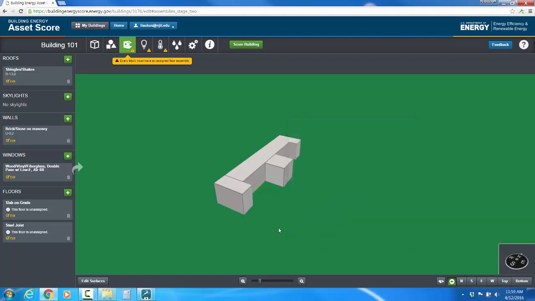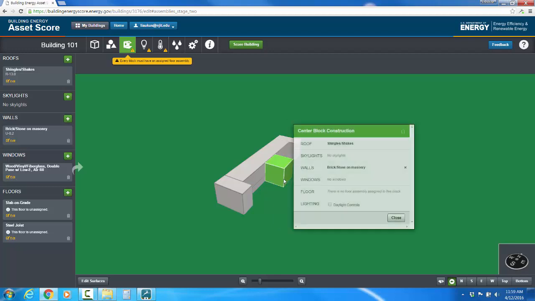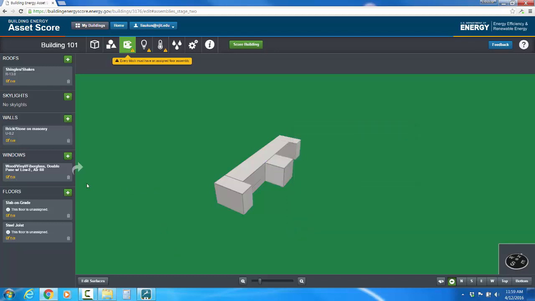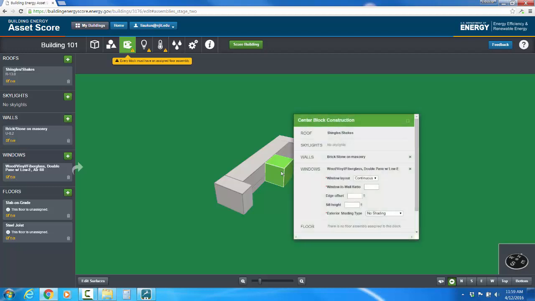Okay, and now I want to take care of the windows for the central block. You don't need to double click on the block. I did that, but I can close this. I can just bring the windows over to that block and then double click on it to add additional information. I've got 60 windows on this block.